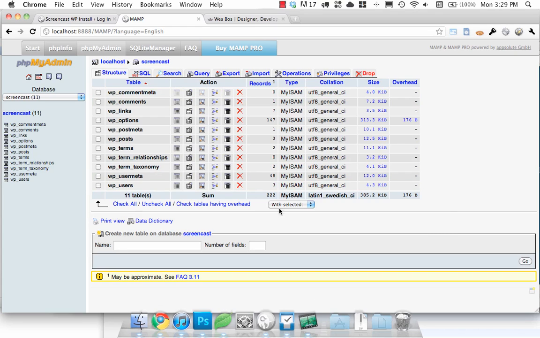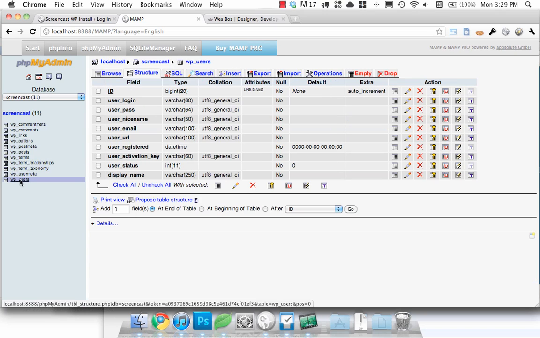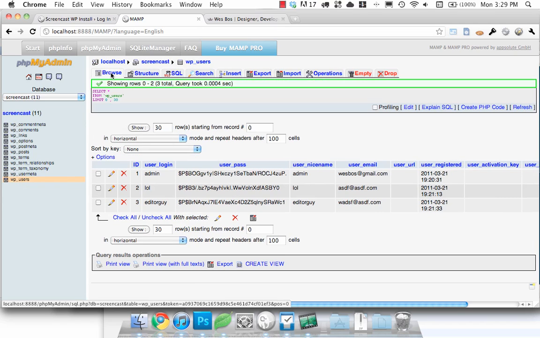And you'll see a screen that looks like this. On the side, there's a table that'll say wp_users. Click that, and then go over to Browse. And basically this is the database that drives your blog. So you'll see a list of all of your users here.